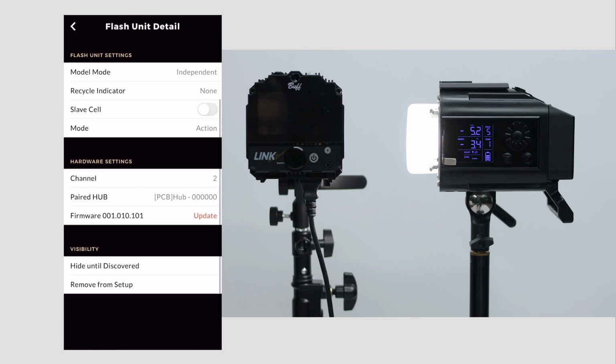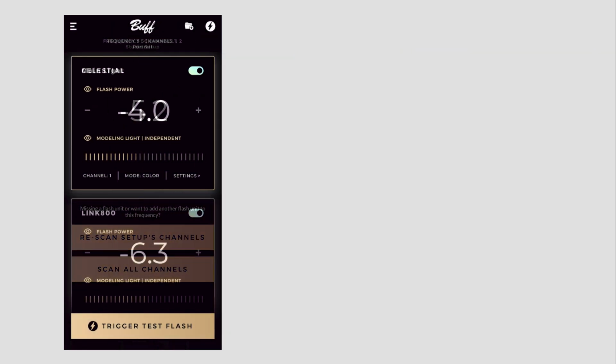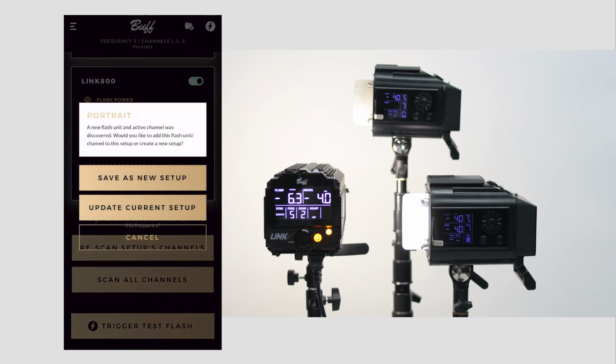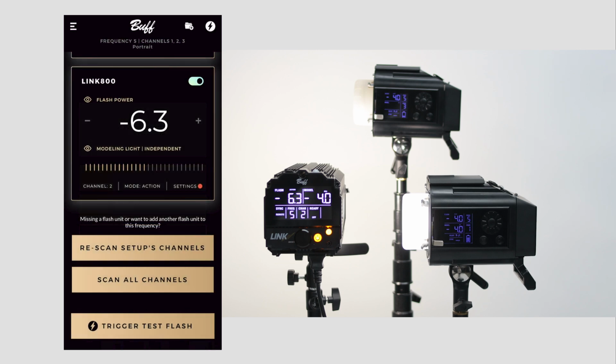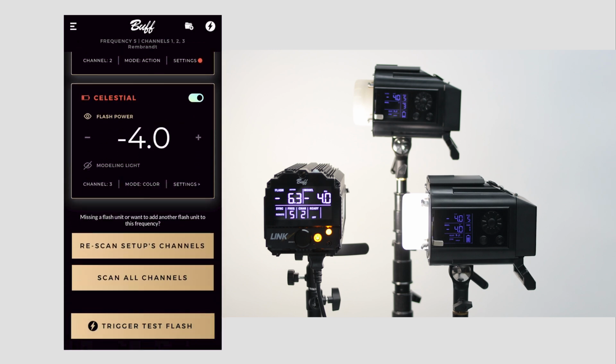Once you have a setup established, you can decide what to do with any extra light you connect. Select Scan All Channels to find a new light. You'll have the choice of Save a New Setup, Update Current Setup, or Cancel. You can save a new light in a separate setup, creating as many setups with the lights that you need.